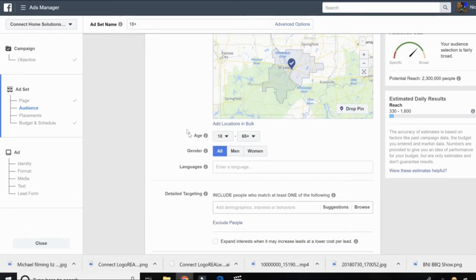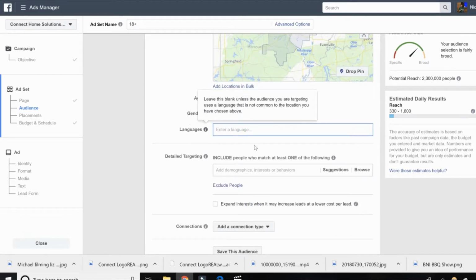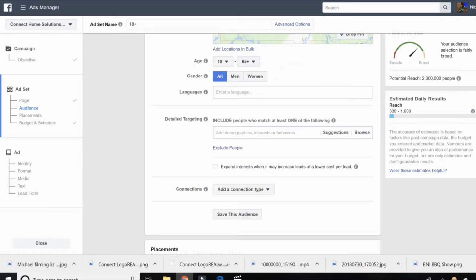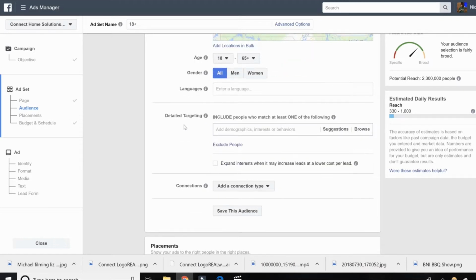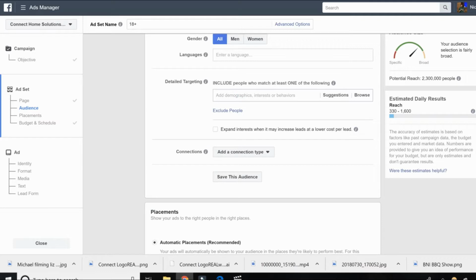Then you can select the age range, you can select the gender, you can target certain languages. So if you speak a second language and want to attract clients that speak that language, you can put it there. And then this is where you get into the interesting stuff. Your detailed targeting, you're going to be able to target demographics, interests, or even behaviors.